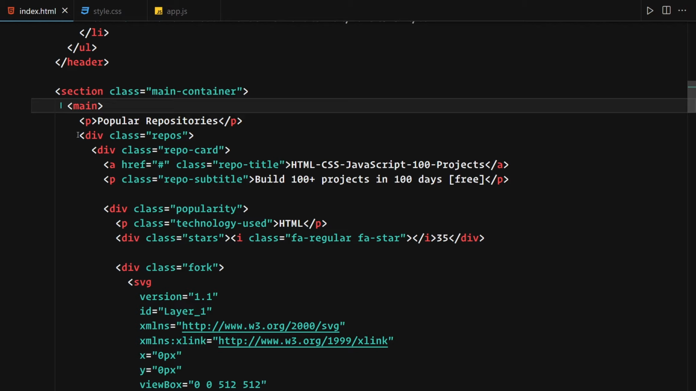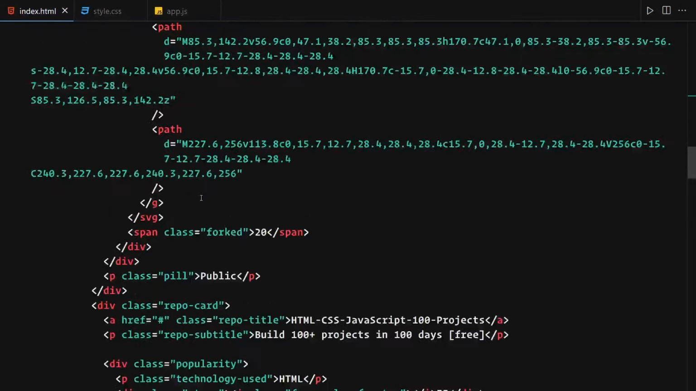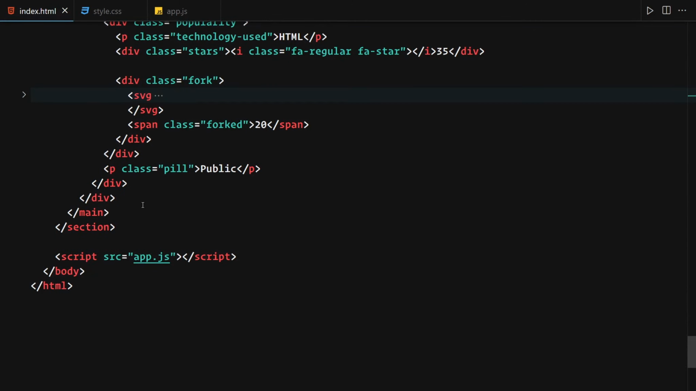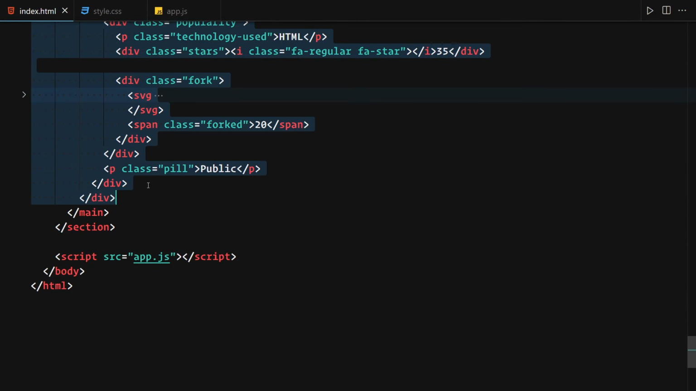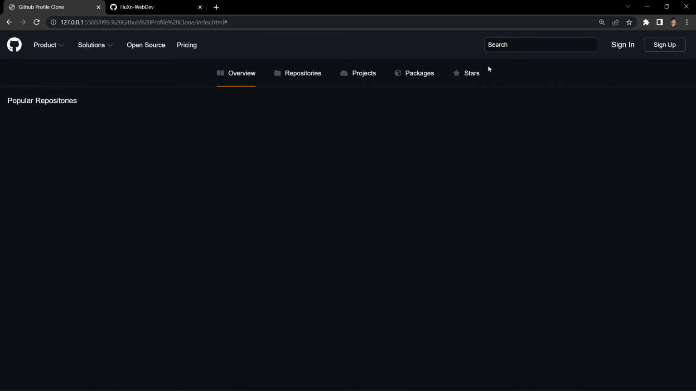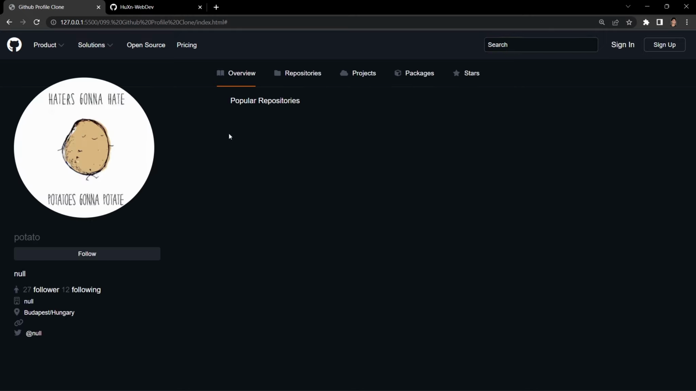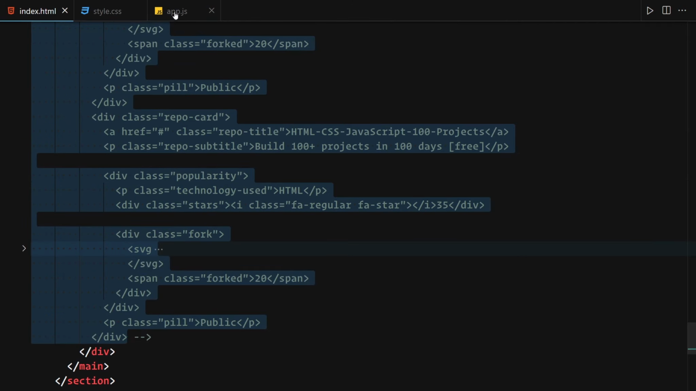What I'm going to do is remove all of these repositories from here so that we can work with that using our JavaScript. So I'm going to remove that till this div, and just comment it out for this case. I'm going to save my file, and here you can see currently we don't have anything, so I'm going to search for Mr. Potato, and it will now give us the Mr. Potato image, but we are not getting any repositories. That's because we removed all of these repositories right here.